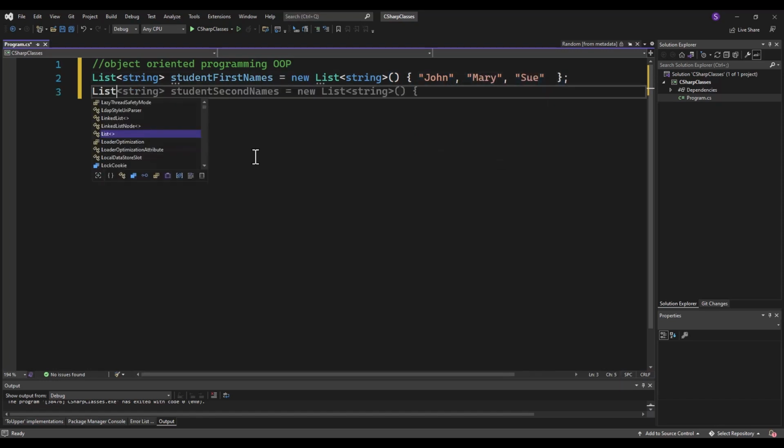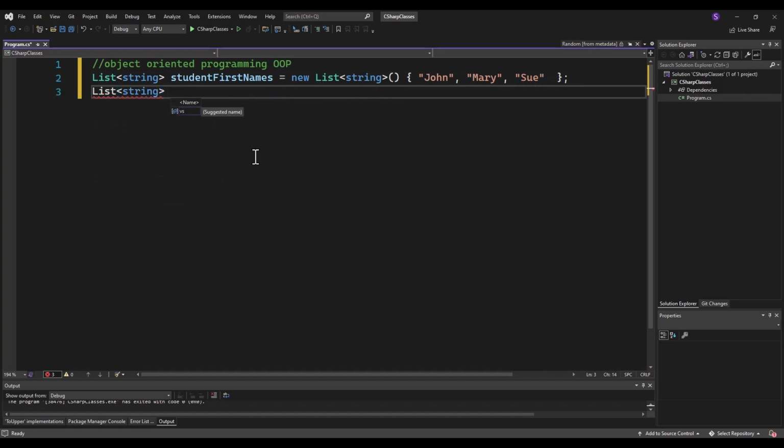And then we can make another list, and then do student last names equals new list string. And then in here, we'll have John Smith, Mary, I don't know, Matthews, Sue, whoever. All right. Now, we can have lists for the first names of the students, the last names of the students, the ages of the students, and we could really just go down the line.